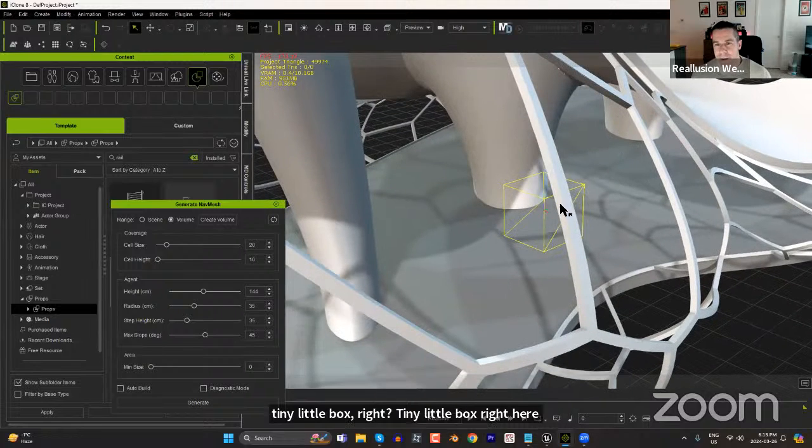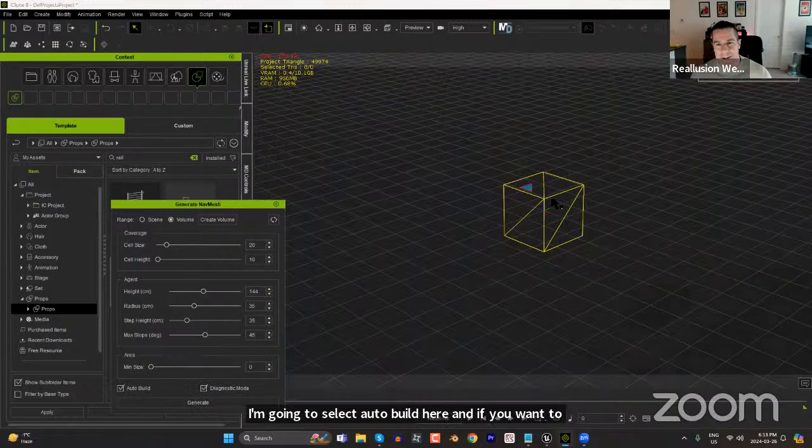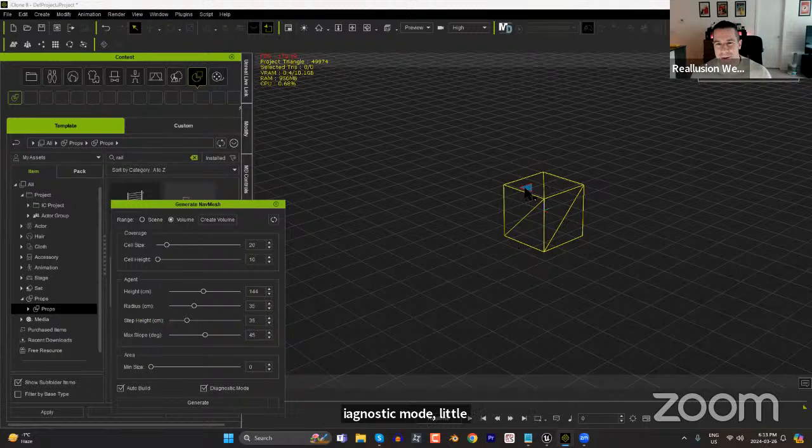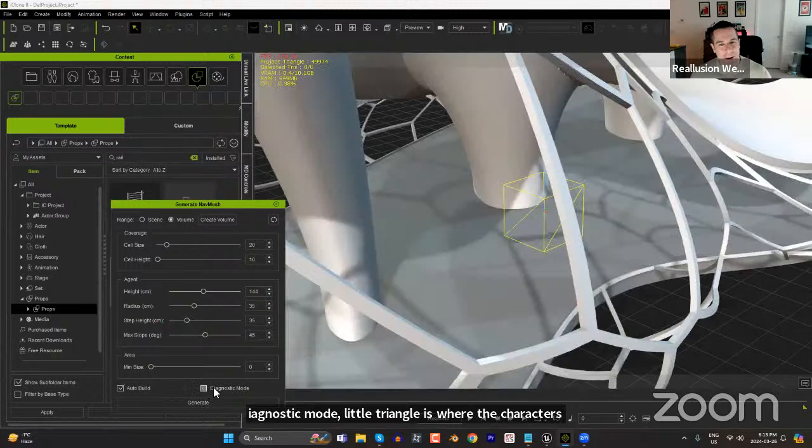And basically that's where the characters can walk around right now. Now we want to expand that box, obviously. I'm going to select auto build here. And if you go to diagnostic mode, you can see that this little triangle is where the characters can walk around right now. I don't want that right now.